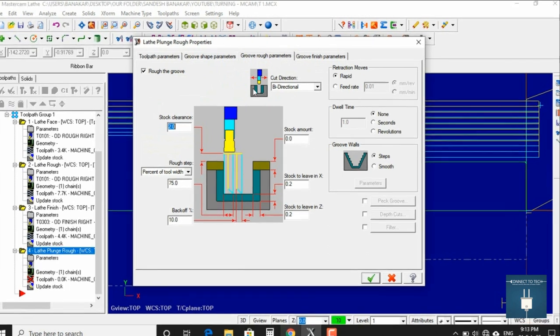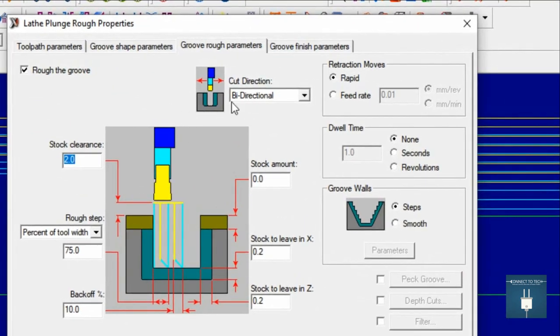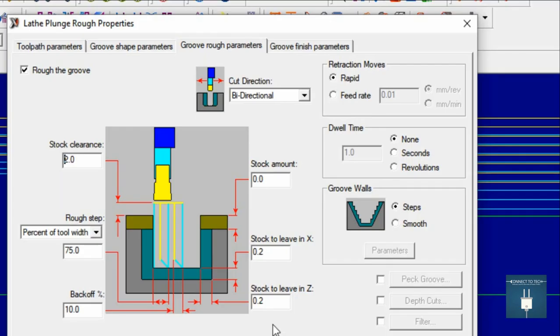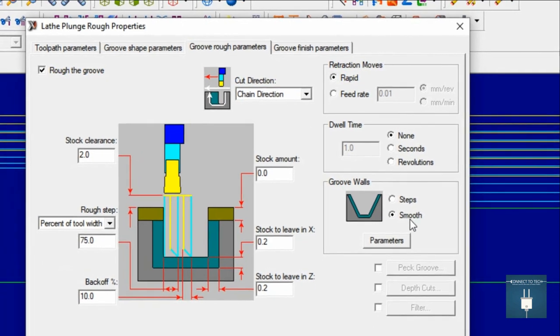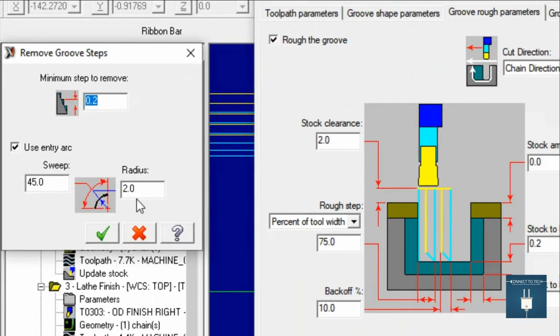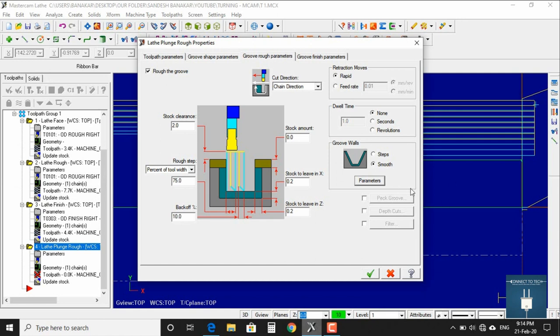And then rough parameters, this is a bidirectional. Bidirectional is used when you have only grooves, because we don't have only grooves in this profile. We have cut sections and all the different sections here. We don't have only grooves, so I'm gonna give chain direction. Remember this, cut direction, change it to chain direction. You can give a smooth finish or a steps finish. So for smooth finish, you have parameters here, the steps to remove, the sweep angle, everything. You gotta make sure you give the right ones. Let it be default, so nothing to be changed here.